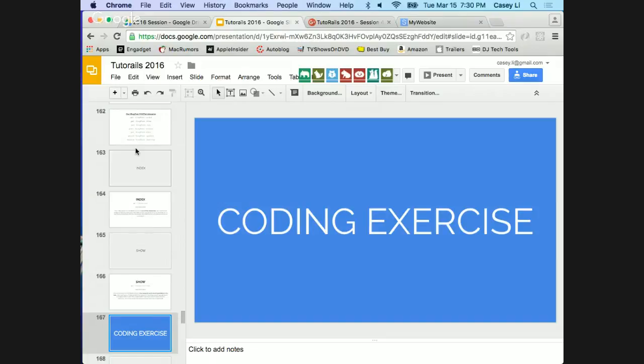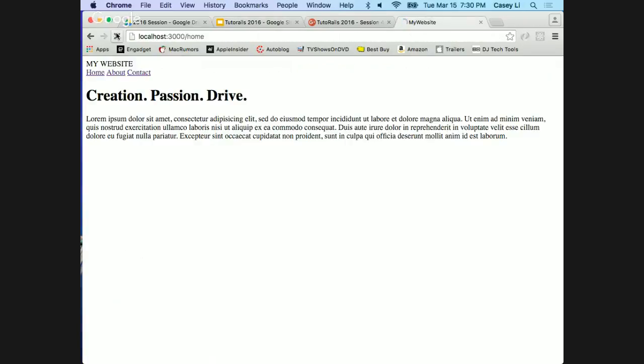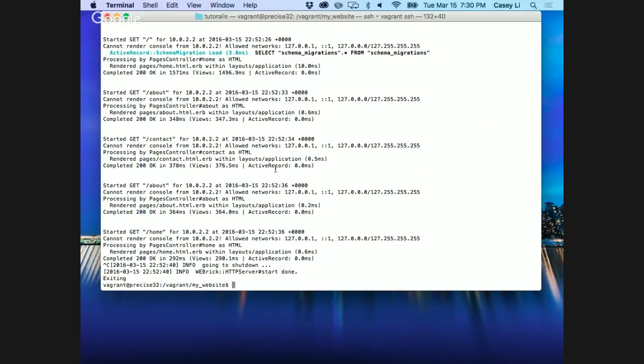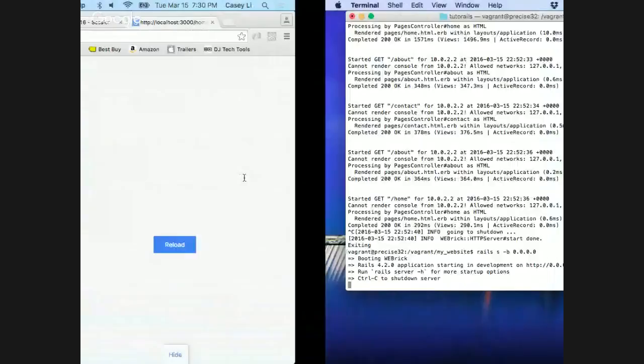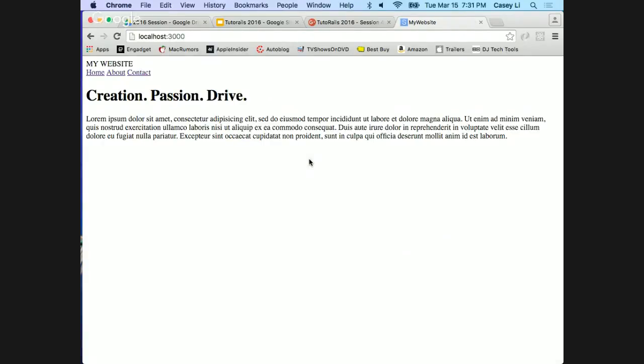Coding exercise. Here we go. We're going to start with index. So make sure your Rails server is running. Make sure you can access the web page. Okay? Mine is not. For those of you who did do the homework, it'll look similar to mine with the home, about, and contact page. But don't worry, if you didn't do the homework and you don't have the about and contact, you should still at least have the home and your home page. Okay?